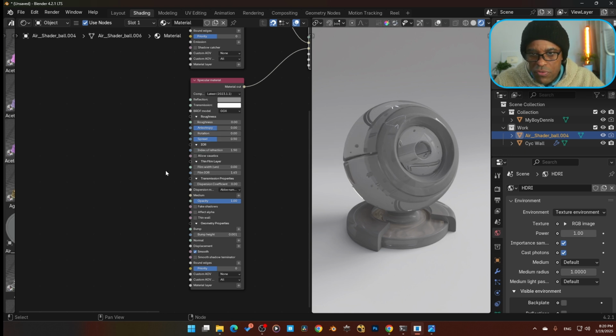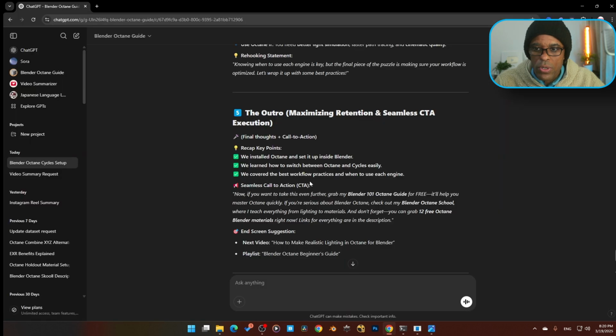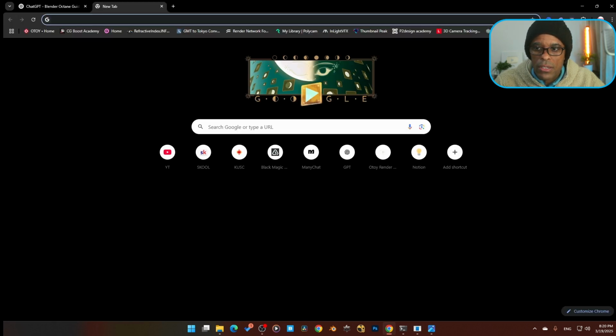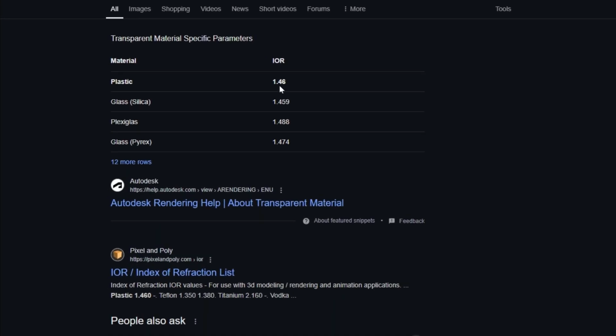Index of refraction is 1.5. That's okay for plastic. Again, you want to search that on Google and make sure you have the correct index of refraction for plastic. And I guess we could just go ahead and do a quick Google search on that really quickly just to see what that is. Looking at plastic material here, 1.46. Okay, and then we got these other ones, plexiglass.